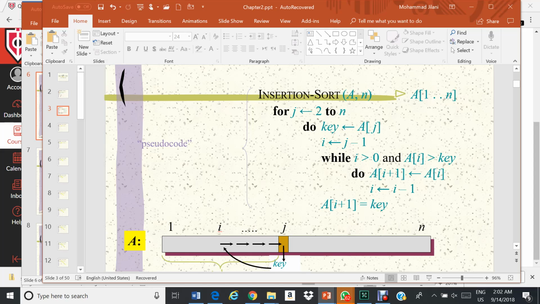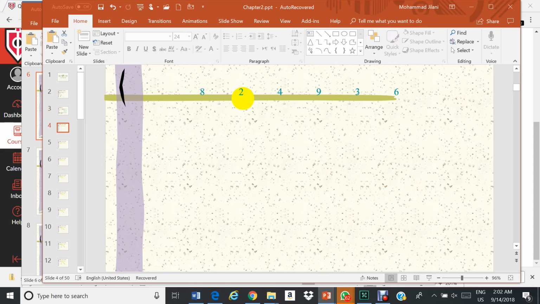So I made sure that from here to there, the key, if it's less than any of these numbers, should be moved to this place. And then I move to the right. I move one more step to the right, then one more step to the right, all the way to the end. Let me explain it with an example, so it will be more clear.